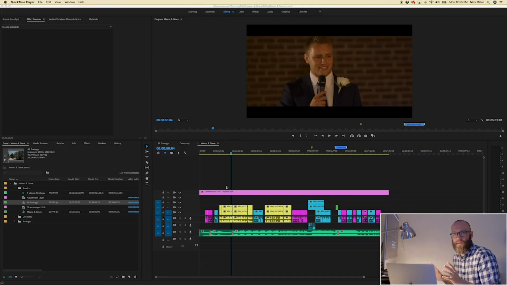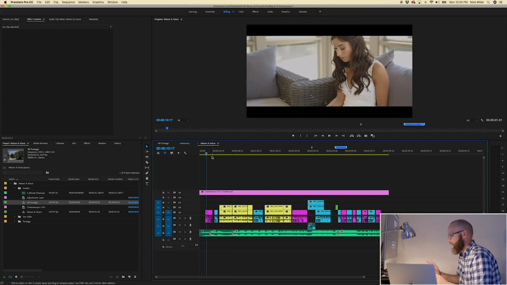As you can see, we have their entire timeline here laid out. The pink purple stuff is the letter or interviews that Grace did, and the light blue stuff is what Mason did. The yellow stuff is speeches from the reception. This little green one right here is from the ceremony. So I'm going to go in and start adding stuff.